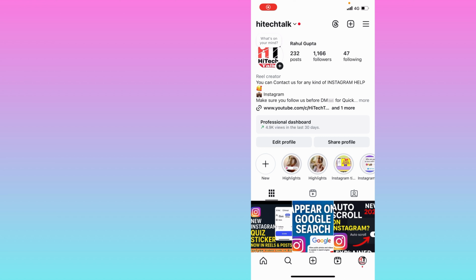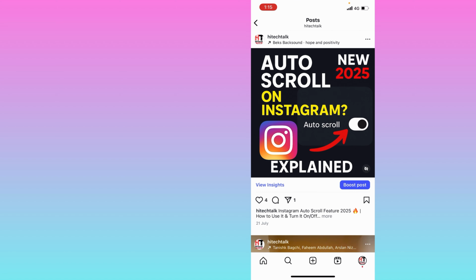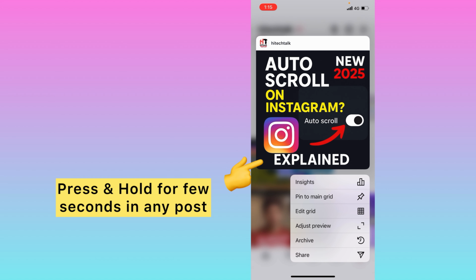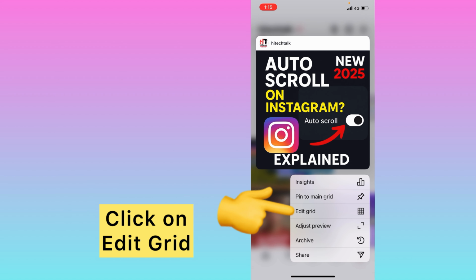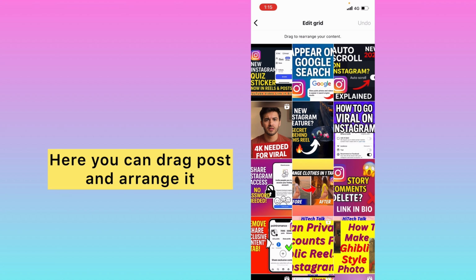So first you have to open your Instagram application, and here you can see there are a number of posts. What you need to do, you don't have to open any post in this way. You have to press and hold on a post for a couple of seconds. So here you can see I will press and hold, and here you will see the option as Edit grid. So just click on this one. So now this profile will be editable.